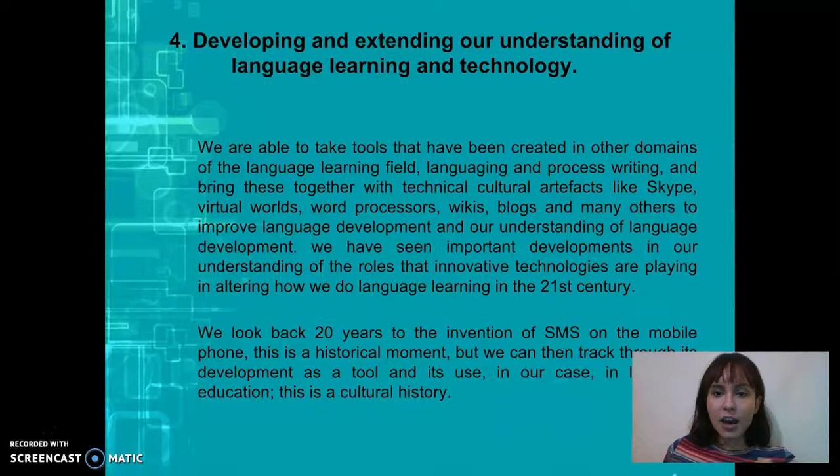Developing and extending our understanding of language learning and technology. We're able to take tools that have been created in other domains of the language learning field, languaging and process writing, and bring these together with technical cultural artifacts like Skype, virtual worlds, word processors, wikis, blogs, and many others to improve language development and our understanding of language development.